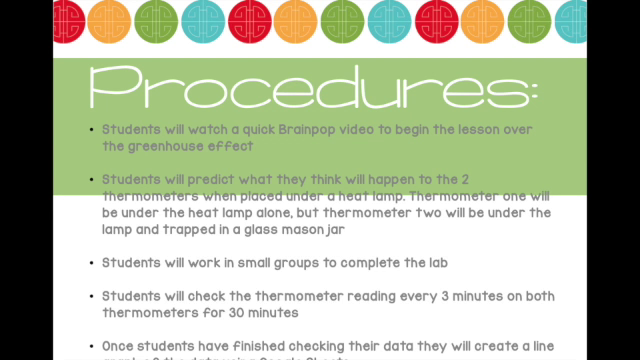Procedures. So they watch a quick Brain Pop to begin the lesson over greenhouse effect. We've already talked about greenhouse effect a little bit before this unit, or I shouldn't say unit, before this lesson. And then the Brain Pop kind of just reviews that information.